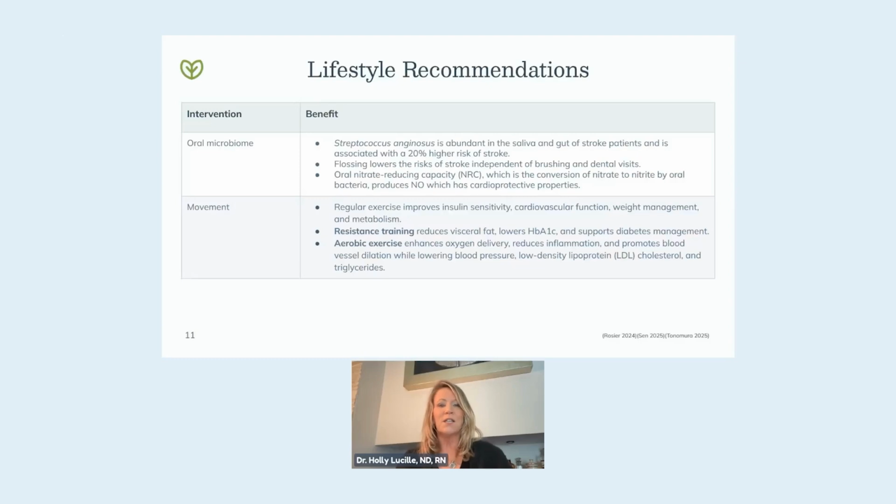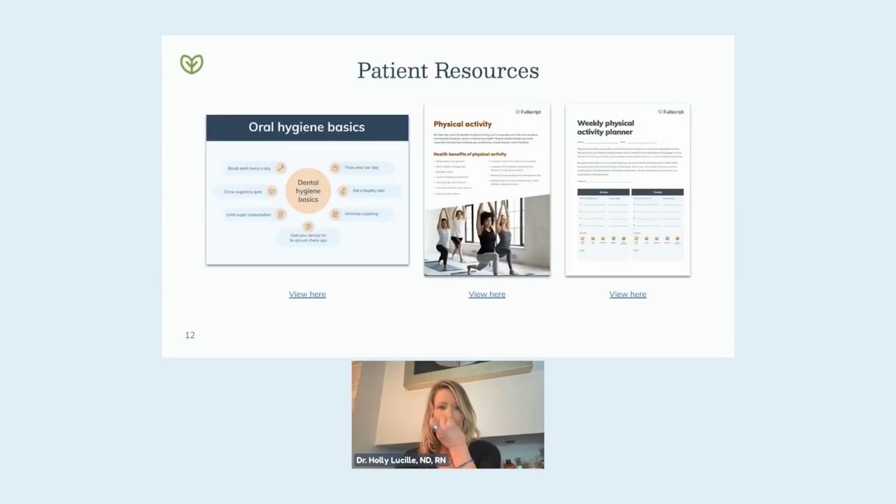And another reason to consider the health of the oral microbiome is its ability to convert dietary nitrates to nitrites, which are then further reduced to nitric oxide in the body. Fascinating. And then, of course, promoting exercise is vital for our patients with cardiovascular concerns. Physical activity enhances insulin sensitivity, cardiovascular function, weight management, and also metabolism. All right, let's go to the next slide.